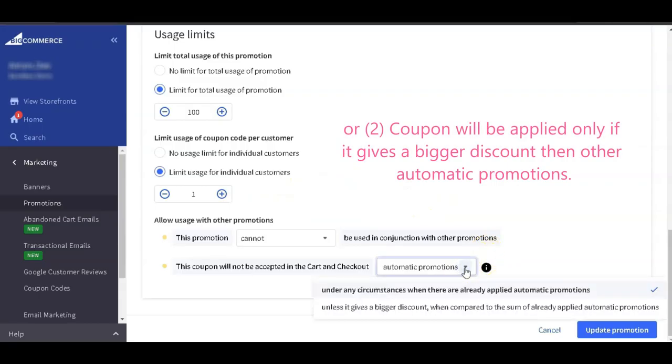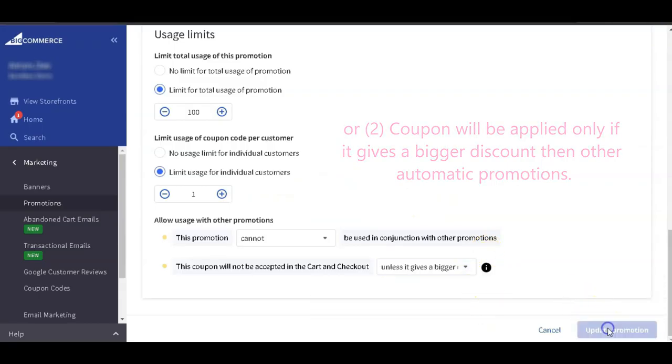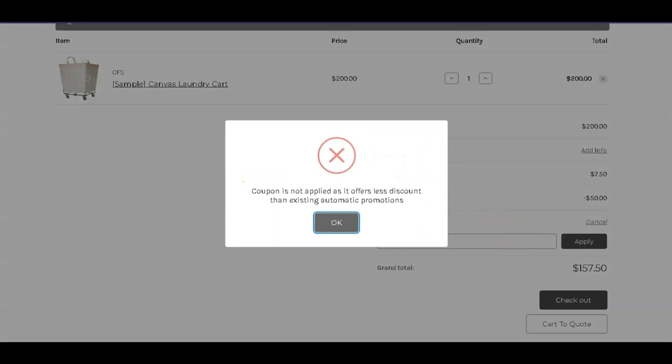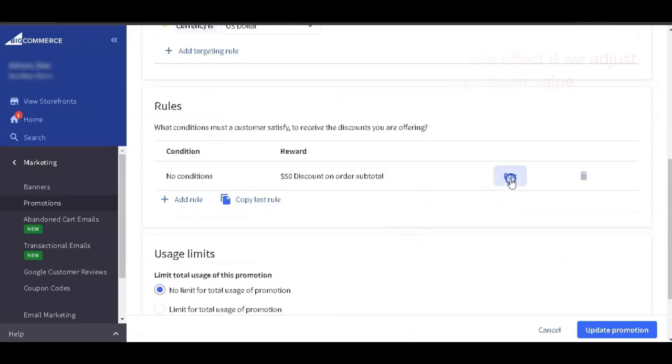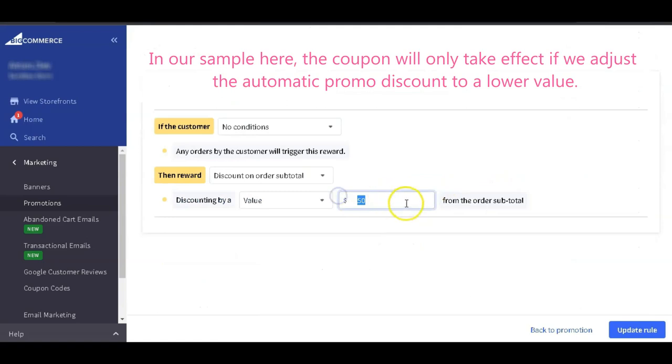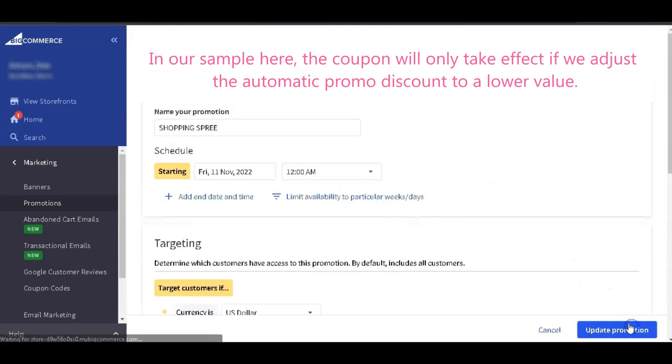The second scenario is that the coupon will be applied only if the coupon discount is bigger than what the automatic promotions can provide. In our sample here, the coupon will only take effect if we adjust the automatic promo discount to a lower value.